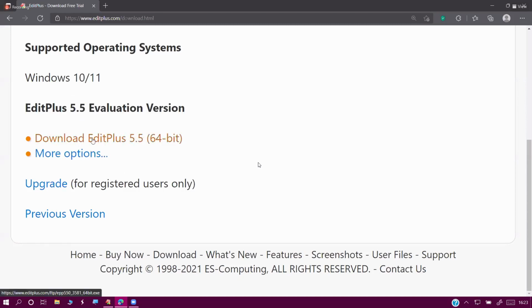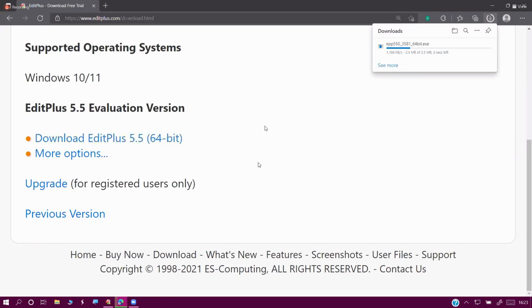We have the download option. When you click on this download, within seconds the software is downloading. Why is it so fast, sir? I'm using a Jio network, the latest technology.